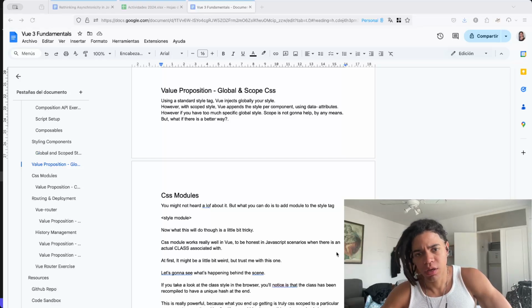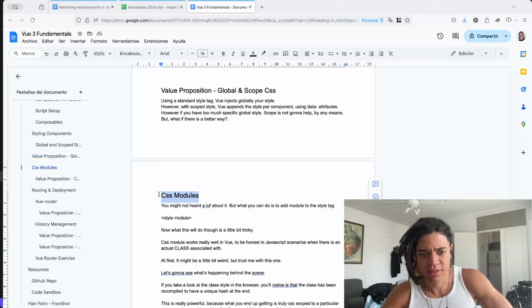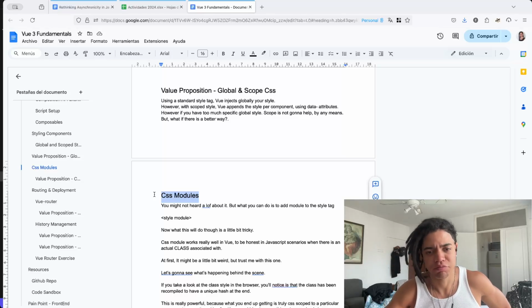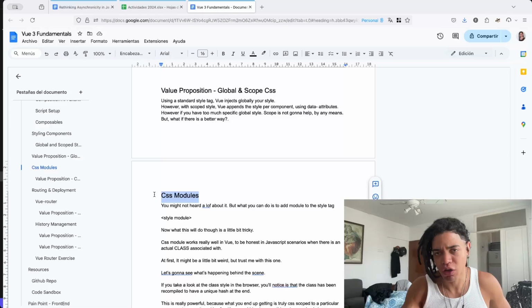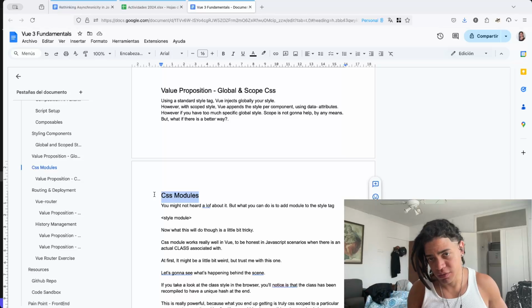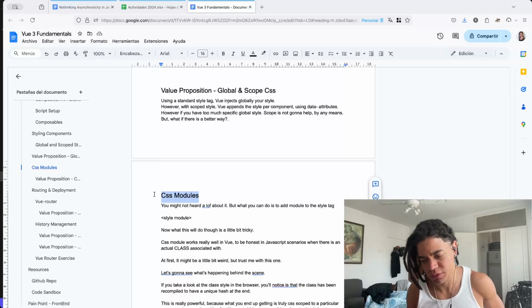And here on today's video we're going to look at CSS modules. In this specific section, we're going to explore and discuss what are the things that we can now use in our SFC, or single file components, which is the way we now define our components.